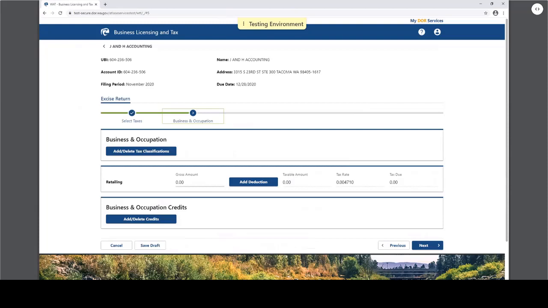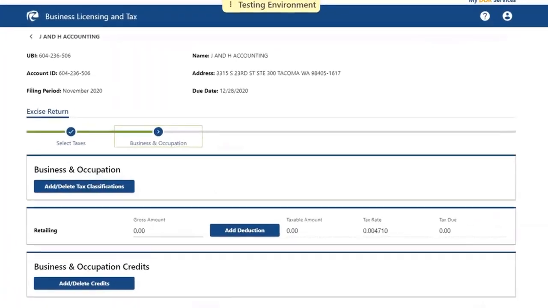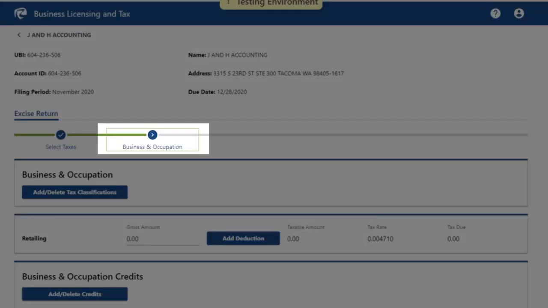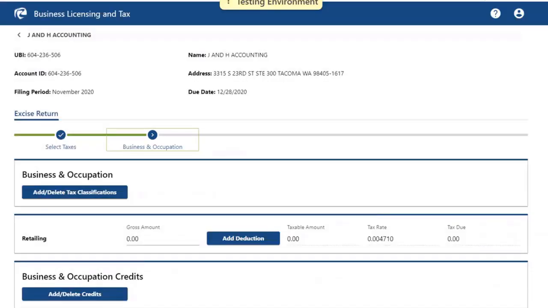Now that you have selected your tax classifications, you will enter your gross sales for each classification on the following pages. The first page you will complete is the Business and Occupation page. The only 2 fields you will enter numbers into on this page will be the gross amount field and the Add Deduction box if you have any applicable deductions. Please note, your costs of doing business are not deductible on this return.